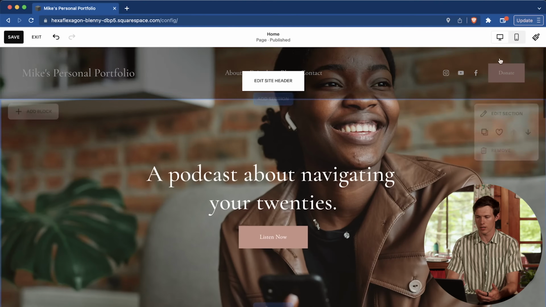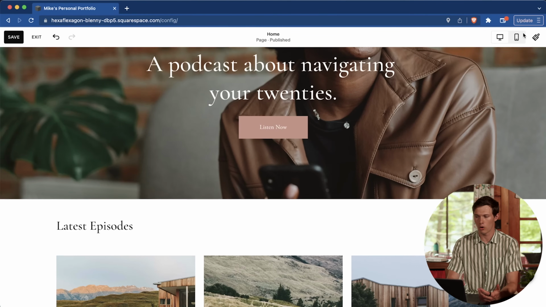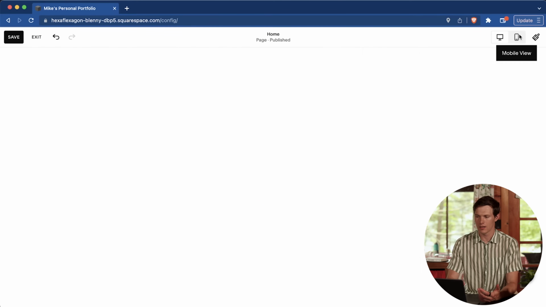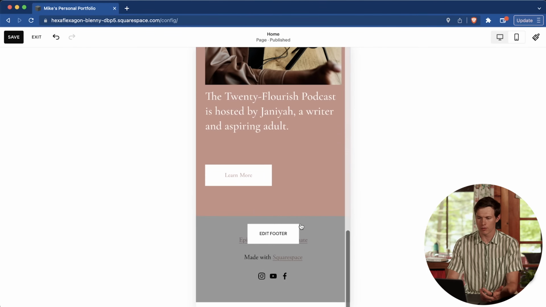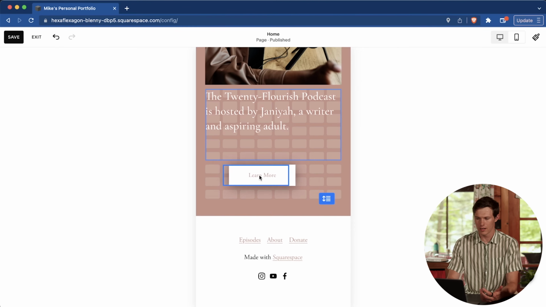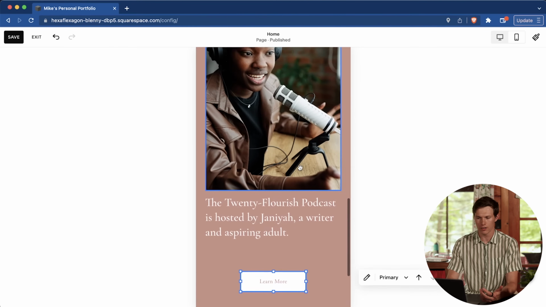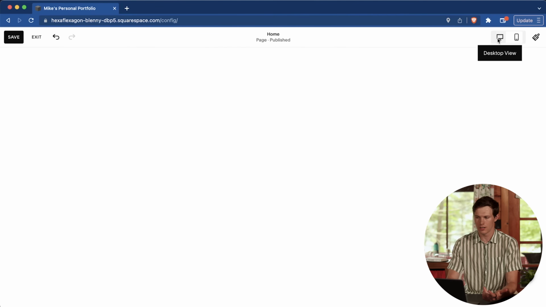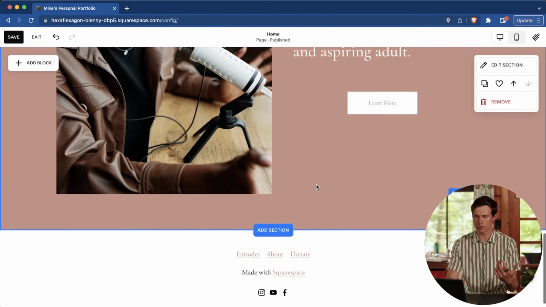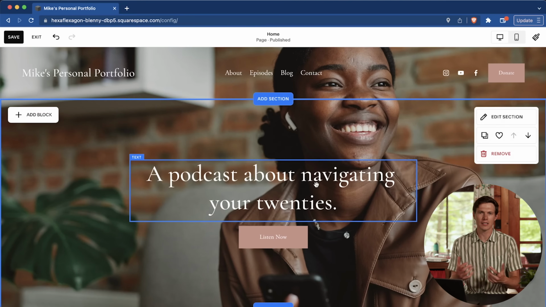So if we look at the website on desktop versus on mobile, there's a little switch on the top right. Click on that, and you'll see everything moves around accordingly. So once again, if I don't like this, I can click and drag that over so it's centered on mobile. I think it really should be centered. So we can toggle between desktop and mobile throughout this tutorial.